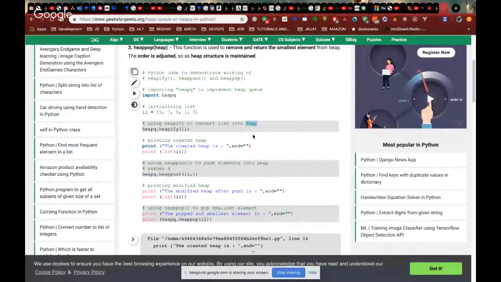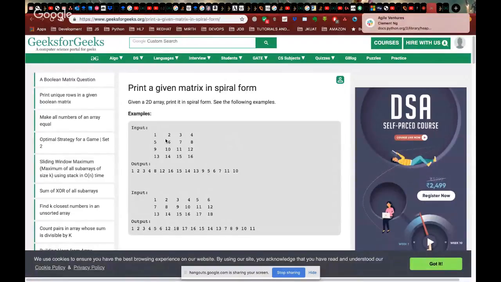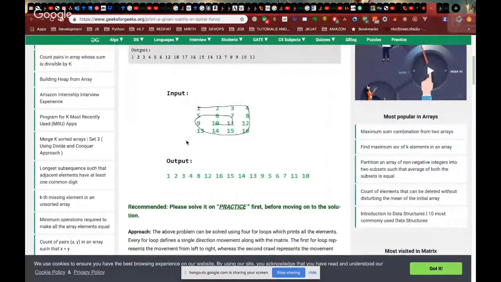I believe I sent a Google link in the group chat. Actually, maybe I should do Slack because it's more permanent. But you would read up on the documentation of heapq. Yeah. Okay. All right.